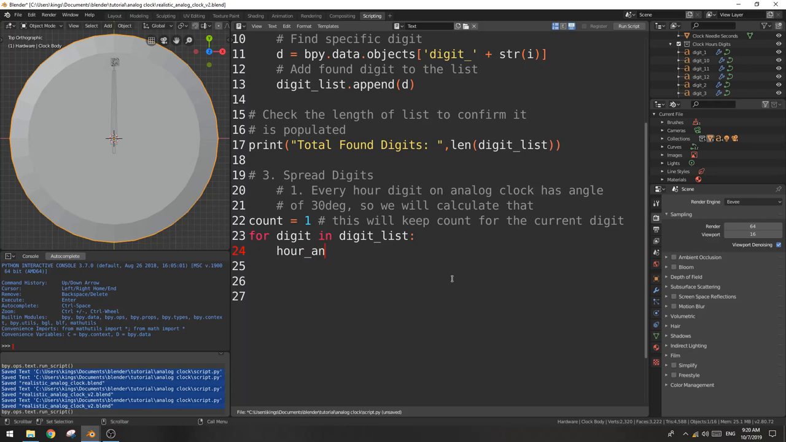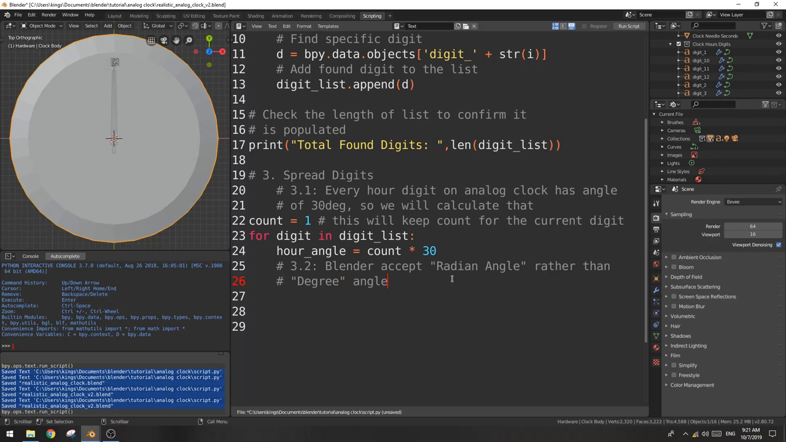First, we will calculate the angle of the current digit, and the current digit is 1 as per the value of count. To calculate the angle, we simply multiply the current digit with 30. And the other important thing is that Blender does not accept the angle as degrees, but it accepts angle as radians. So, we have to convert the hour angle to radians. To convert degrees to radians, we need to multiply the given value with pi and then divide it by 180 degrees.